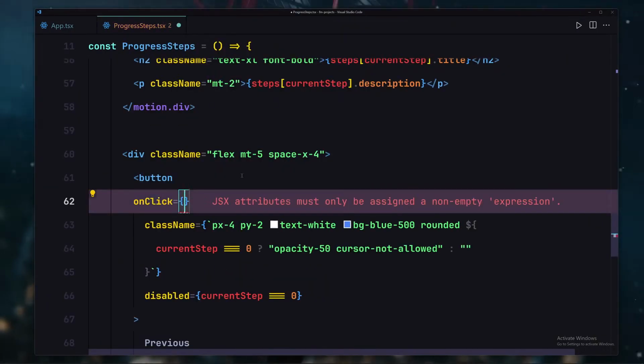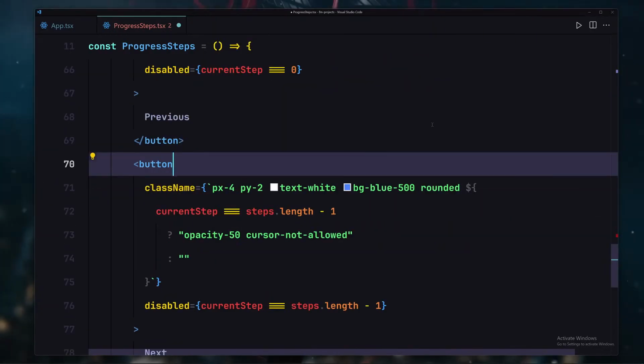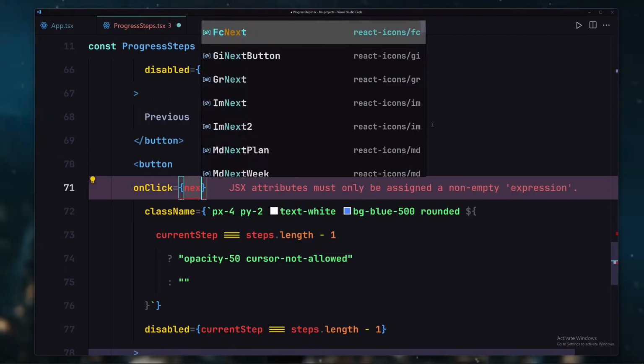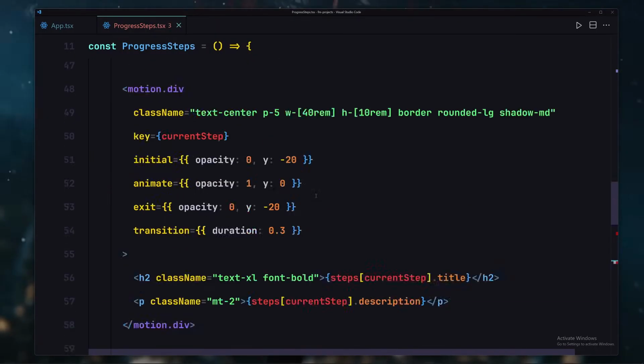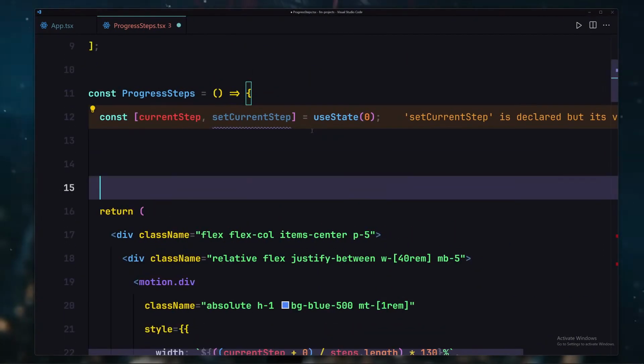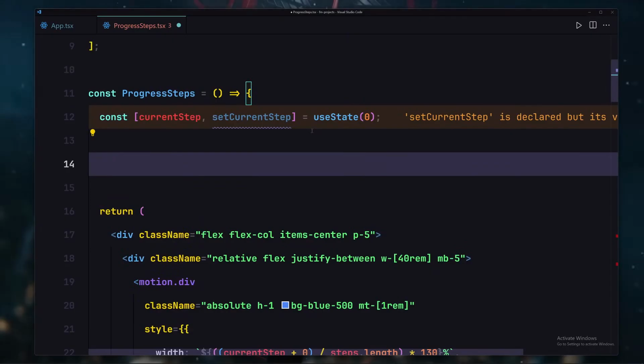Let me go to the previous button, and when somebody clicks on there, we are going to fire this function, which is previousStep. I'm going to copy the name of it, and also we are going to attach an event handler on the next button. So when somebody clicks on there, we are going to fire a nextStep function. So now let me go to the top and define it right here. First of all, we have to take care of the next one.